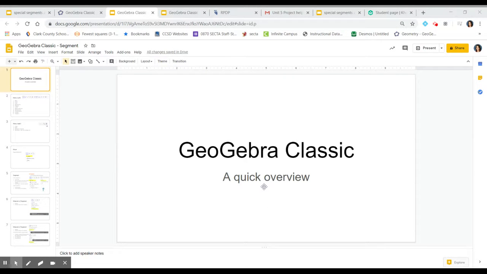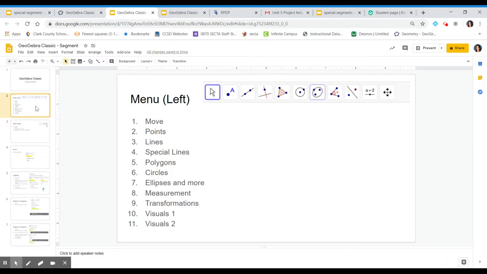So this is a quick GeoGebra Classic overview. The first idea that we need to explore is what the menu on the left-hand side has to offer. You have your Move tool. This is what you use to select your items. By default, usually I come back and select this when I feel like my cursor is trying to do too many things. You've got your points and all of the different tools that are associated with points.